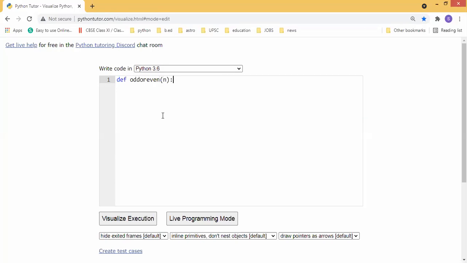I'm getting it as n here. So what is the condition? If n modulo 2 equals 0, if it is true, we have to print n is even. Else, if it is false, we have to print n is odd. Yes, very good. This is our function, that's all.